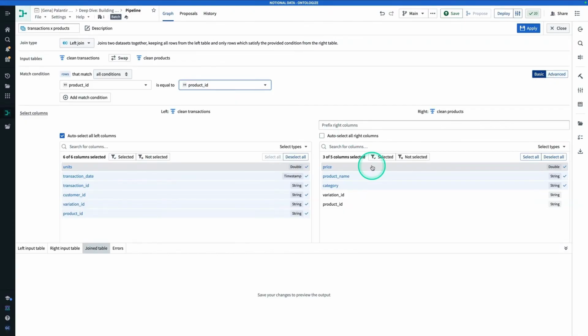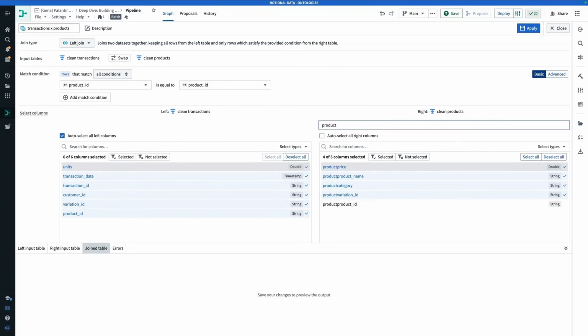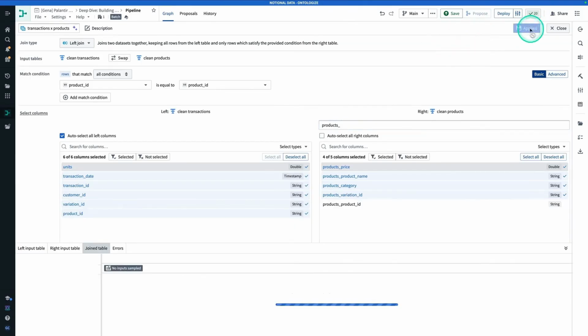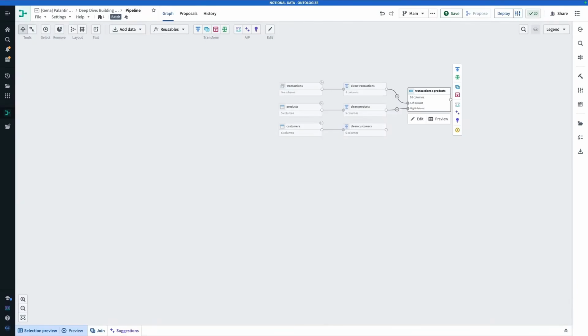Now, as we have it now, we're going to select the columns that are coming in from each data set. In this case, we're going to want to bring in variation ID, but not product ID. And you'll see here that now we get an error. The reason we get an error is because there's going to be a colliding name in these two data sets. So to fix that, we're going to prefix the columns on the right-hand side with product. And now the error is gone. So now we have the correct column selected, and now we're going to hit apply and close. And now let's move on to the next portion.